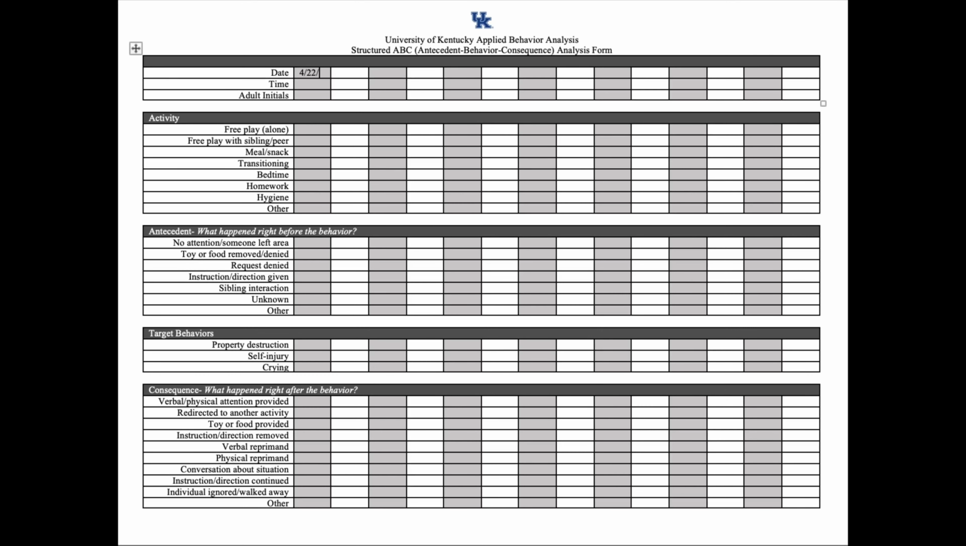Alright, the first thing you do is add the date, the time, and your initials. Next, move to the activity section and look which one applies to the scenario. We know that the girl was playing alone because the mom had to leave to do chores. Now let's look at the antecedents. We know that she had no attention because someone left the room. Nothing else applies here, so we'll move on.